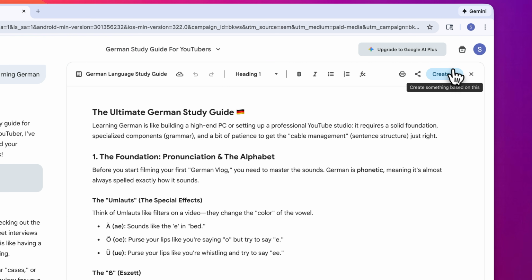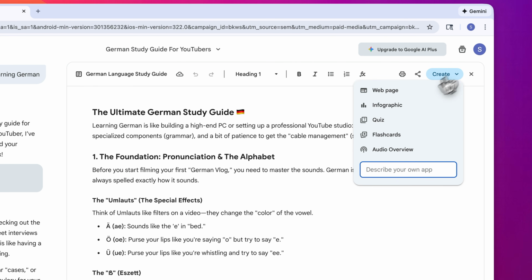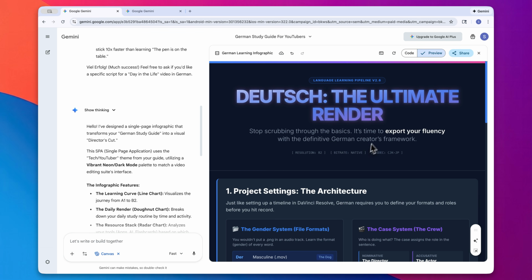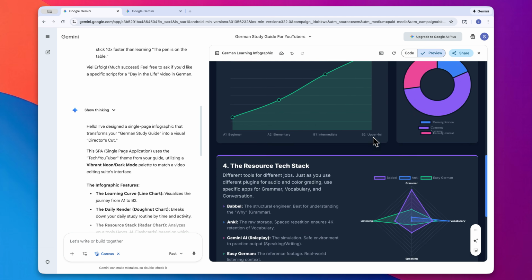So on the top right here under create, I'm going to ask it to turn it into an infographic. Just by clicking that, you now see on the left that it is getting to work and creating an image, an infographic, based on all the information that it put together for us here. Here's what it now came up with. You can see that infographic here on the right.